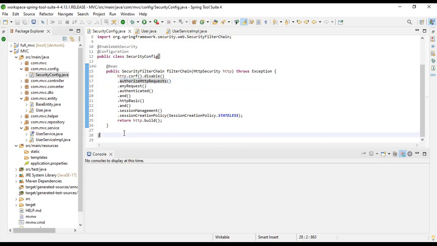And what is that build, so return build? It will return you session. Yes, it will convert your HTTP into this.